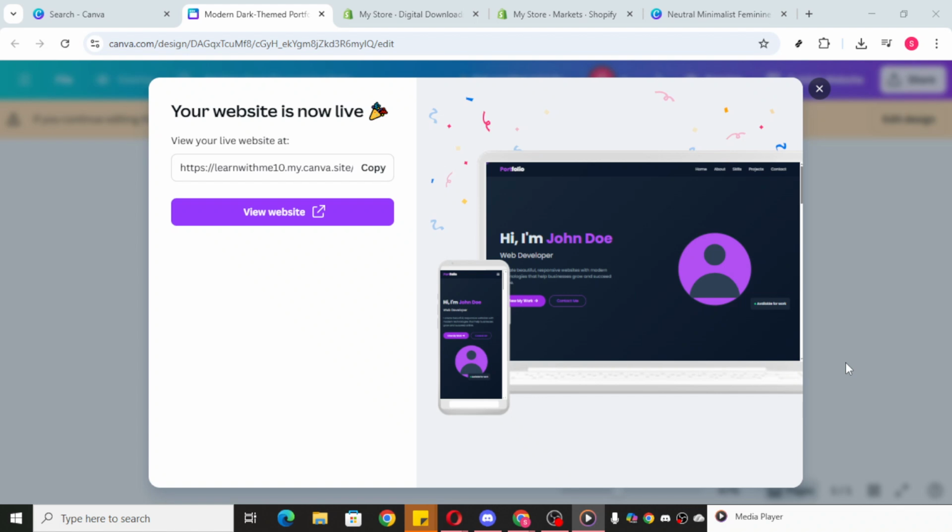Start in Canva, open the website design you want to use and publish it. In Canva, publishing makes your design viewable on the web, which is exactly what we need. Click Share, choose the website publishing option, and confirm it's set to be publicly accessible. Once Canva generates the website link, copy that link.